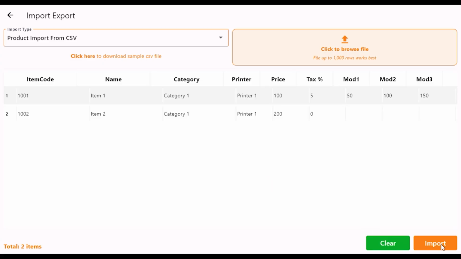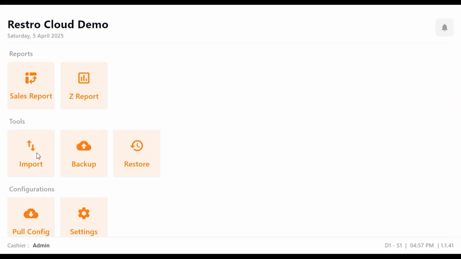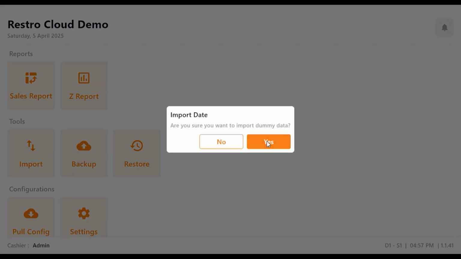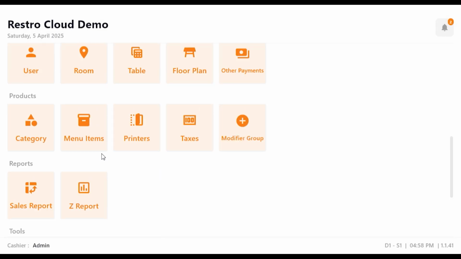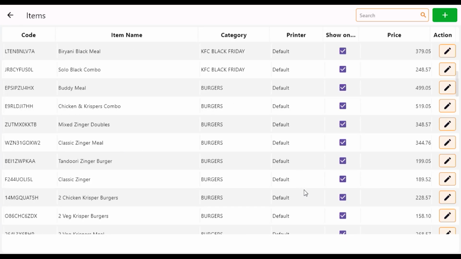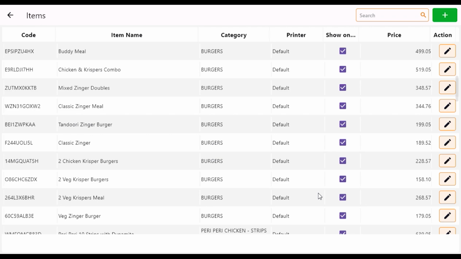For quick testing, you can also import demo data by clicking the Import option, which will download sample items from the cloud. Please ensure your system has an active internet connection for this feature to work. Once the import is successful, you can review or modify the item details from the menu item section.